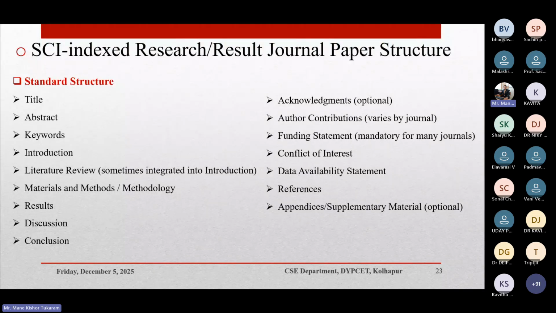Then sometimes the literature review is included as a part of the introduction, or in some papers it is written as related work or literature review as another section. So you can just check the format of the journal. Based on that particular format, you can decide whether to include it inside the introduction section itself or to write it separately. Then material and method, which is also called the methodology section. Then results, discussion, and conclusion.